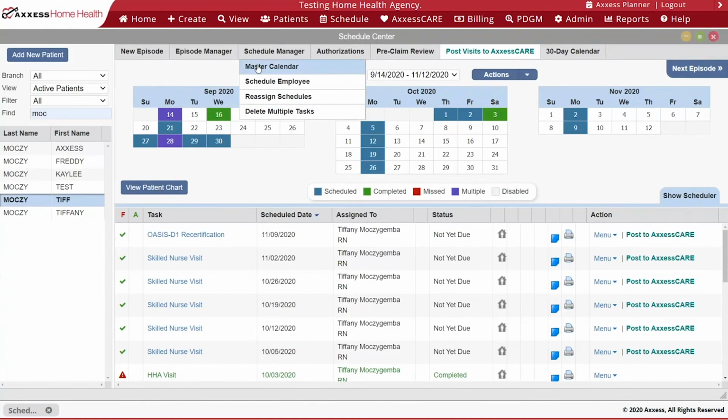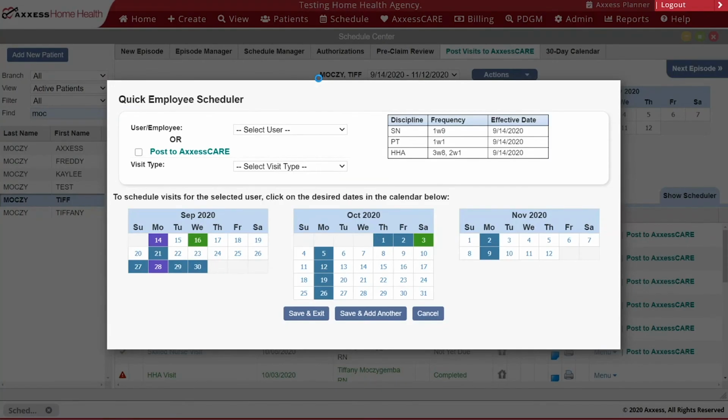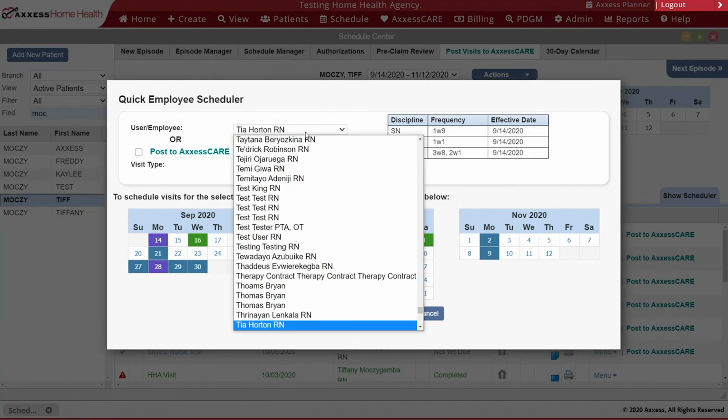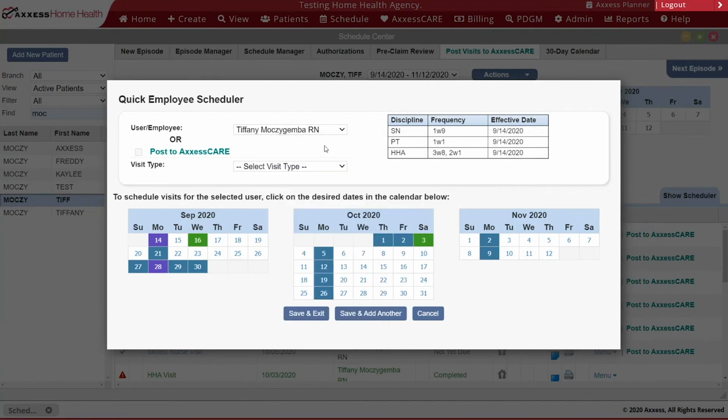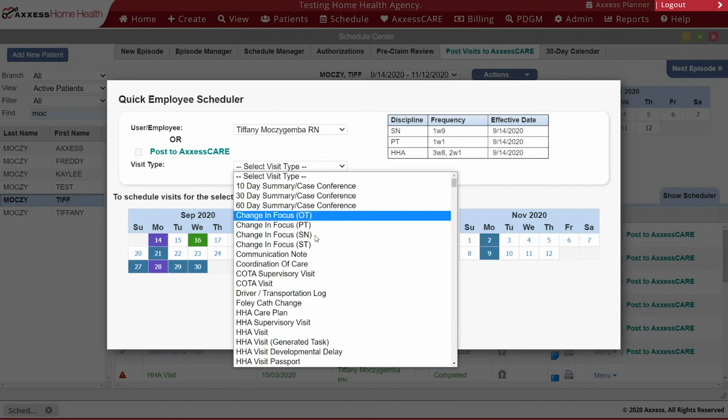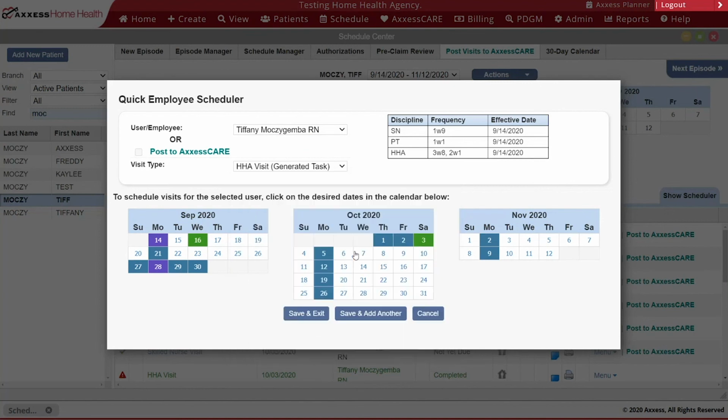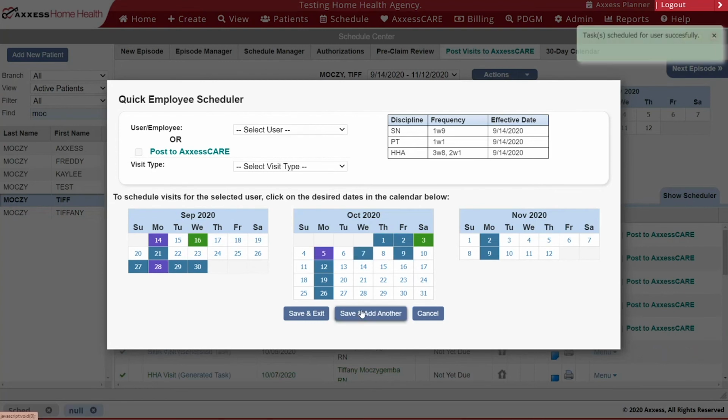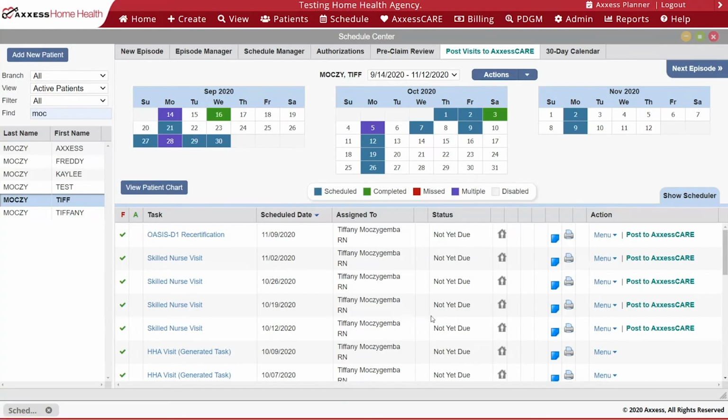Under Schedule Manager, I have Schedule Employee. This looks just like it did on the frequency and duration, and follows the same rules. You'll be able to select the clinician and the visit type and be able to schedule whatever is needed. My task was scheduled for user successfully, and I can close.